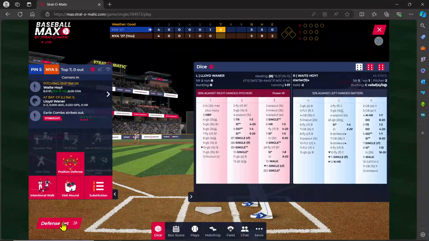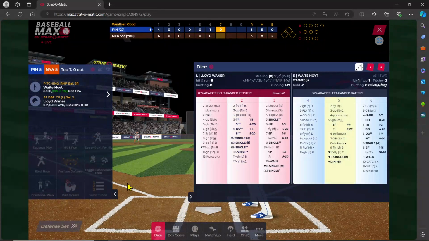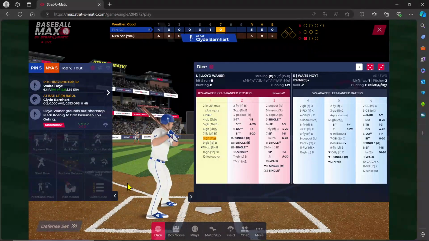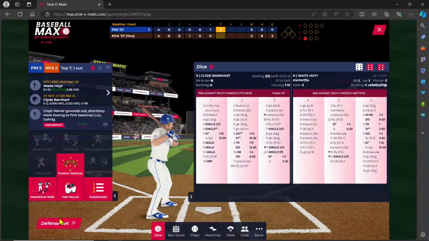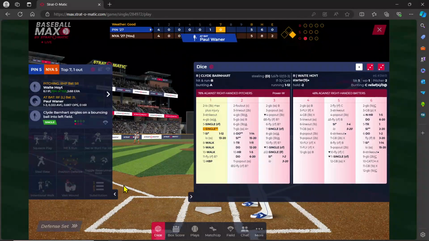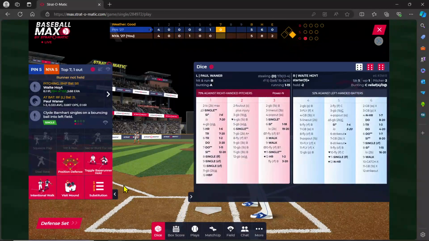Hoyt pitching, Lloyd Wainer top of the order is up, and that's going to be an out. That's a ground ball out. Koenig to Gehrig, 1 out. Nobody on for Clyde Barnhart. And that's going to be a base hit. With 1 out, the Pirates get the go-ahead run on. Runner on first, 1 out for Paul Wainer.